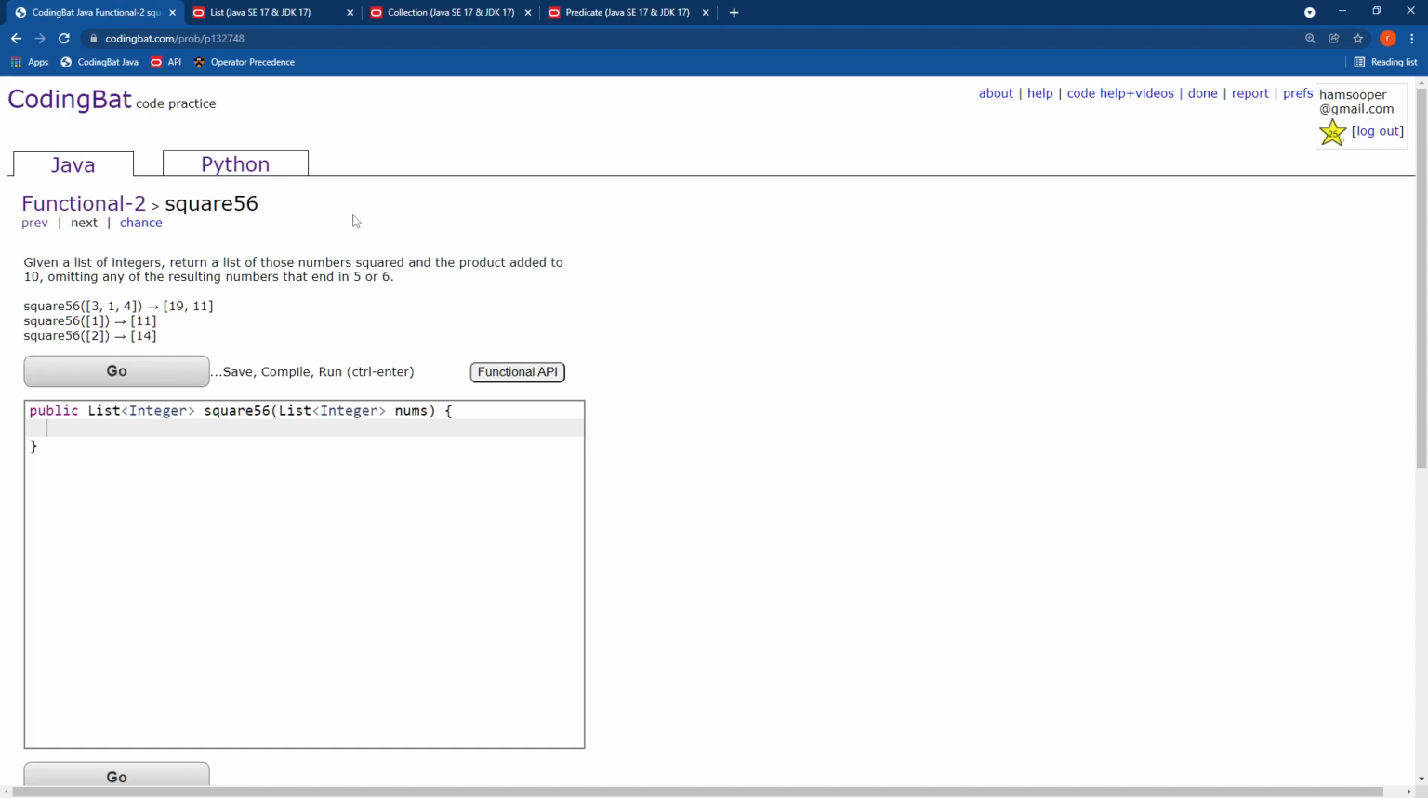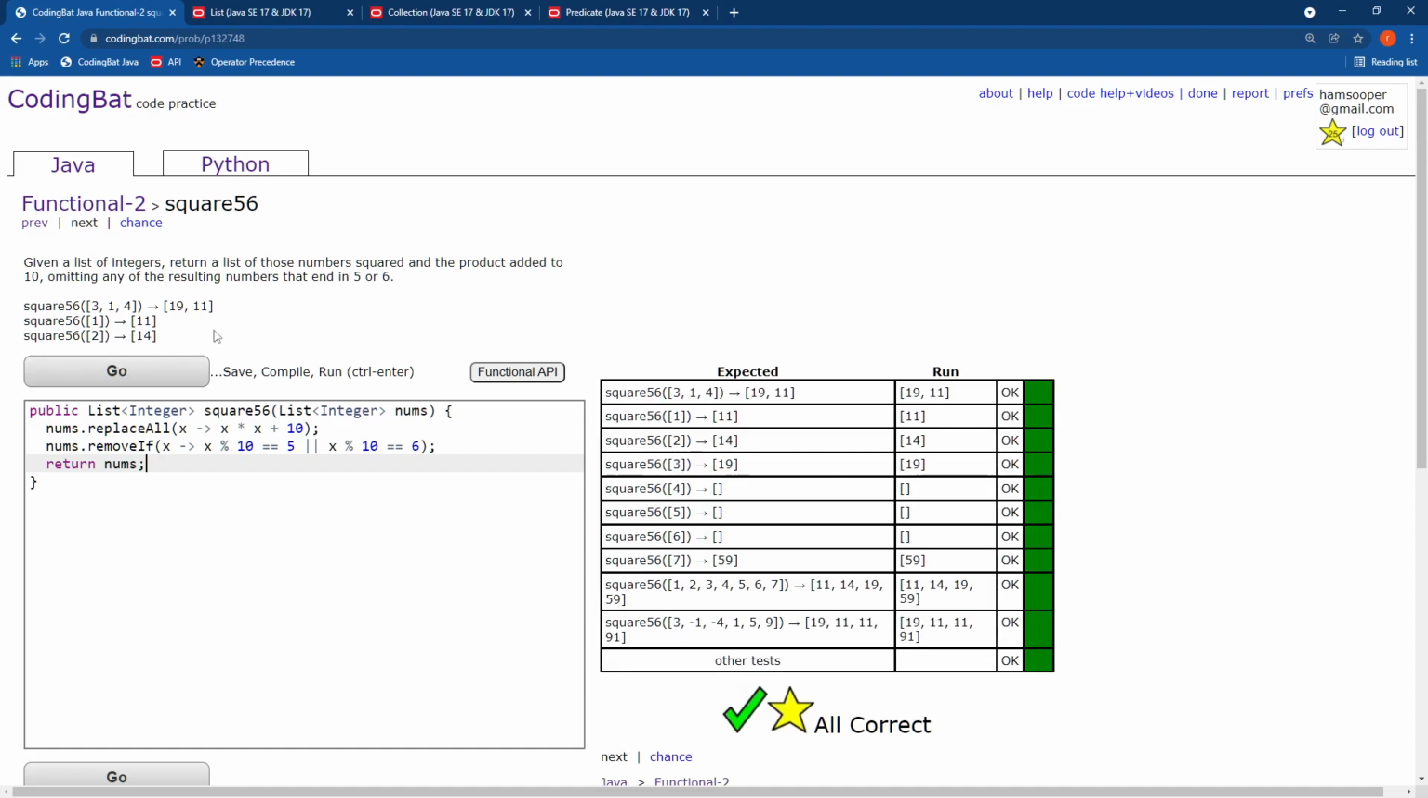Given a list of integers, return a list of those numbers squared and the product added to 10, omitting any of the resulting numbers that end in a 5 or a 6. Pause and try this one. All right, so let's do it. So it's squared and the product added to 10, so replace x with x squared plus 10, and then remove any resulting numbers that end in 5 or end in 6. Okay, and yeah, we can go ahead and return nums. And that'll do that one.